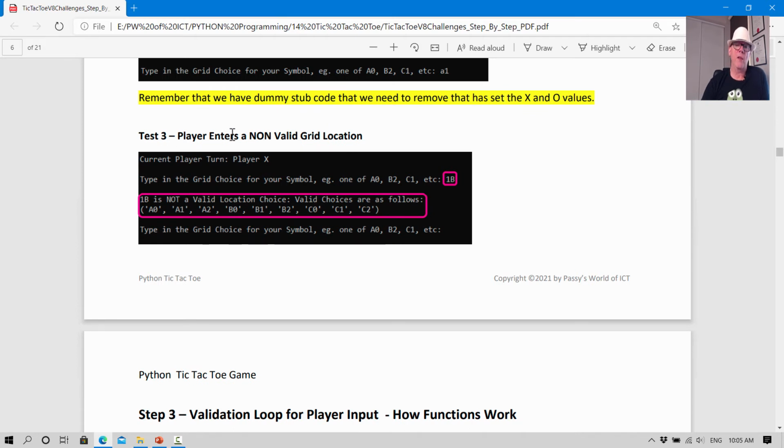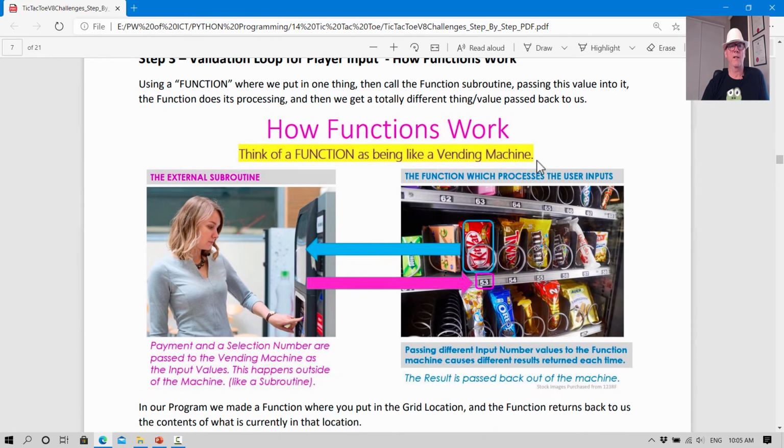Now, test 3, player enters a non-valid grid location. So if they type it in back to front instead of B1, they put 1B. 1B is not a valid location. You've got to do A1, but those 9 are the valid ones. So please type in a grid location. So they've got to type it in again here until they get it right. And it'll keep looping around until they get it right, okay, and until that's available.